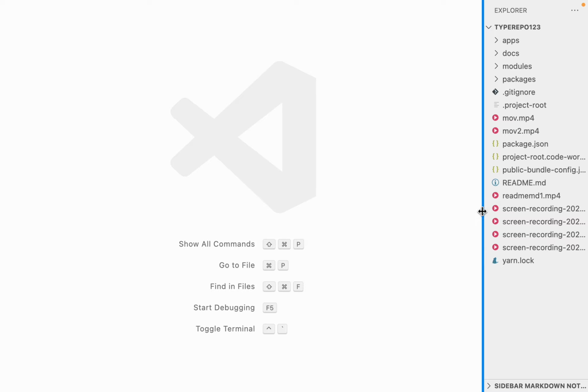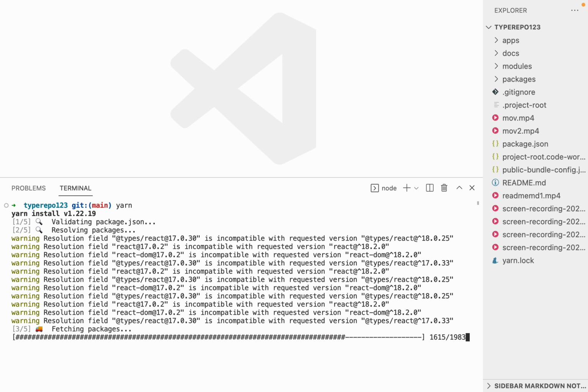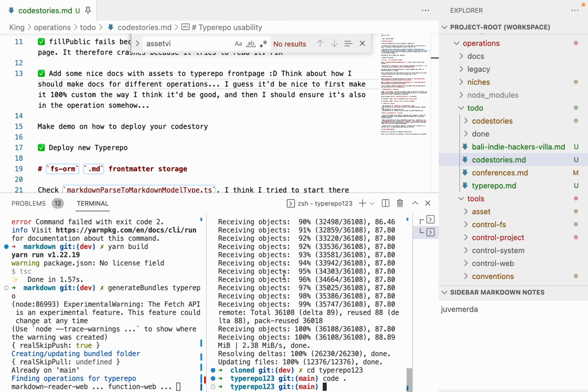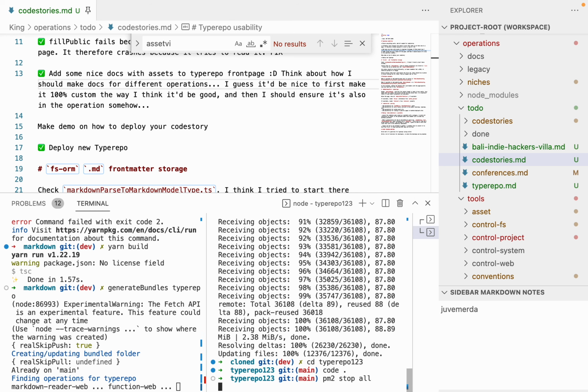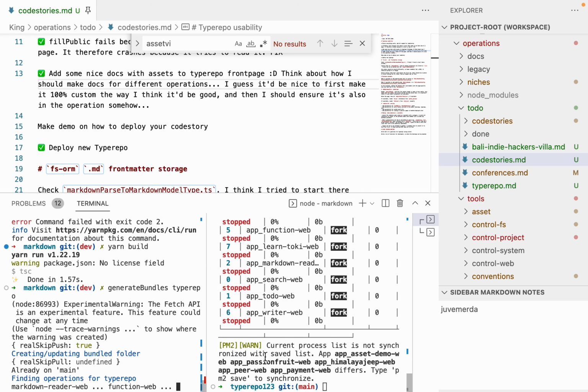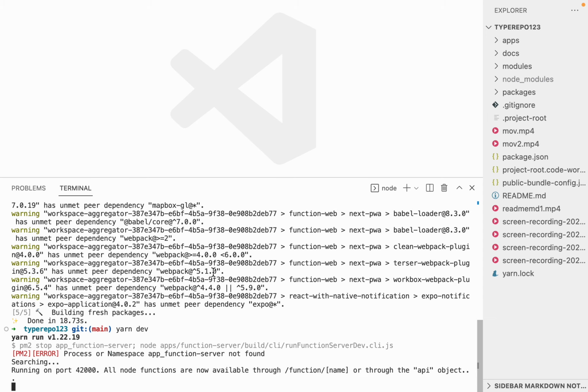Let's open it in another code editor. And then let's install it. And by the way, I'm gonna stop all my processes in PM2 because I was using another typerepo before. Otherwise it would maybe conflict if I would start up an operation, and that would be annoying. And then after installing it, I can just run yarn dev, start up the server, and it will open in the browser.